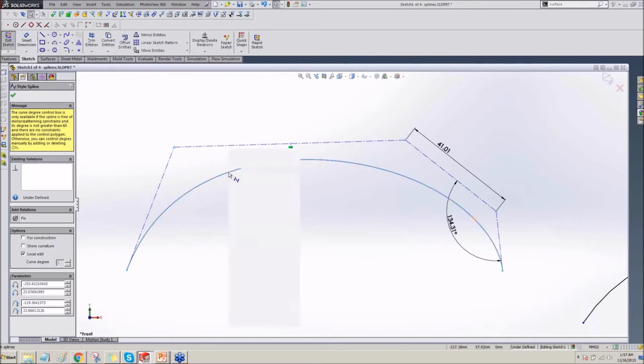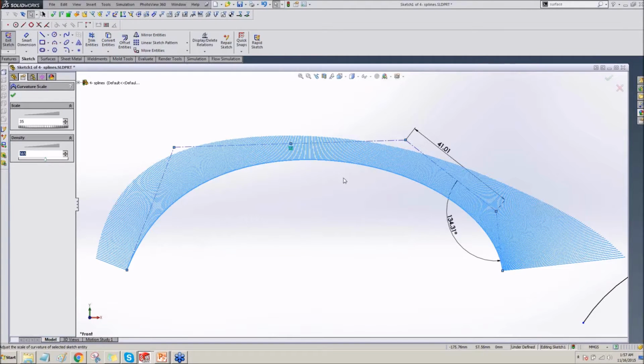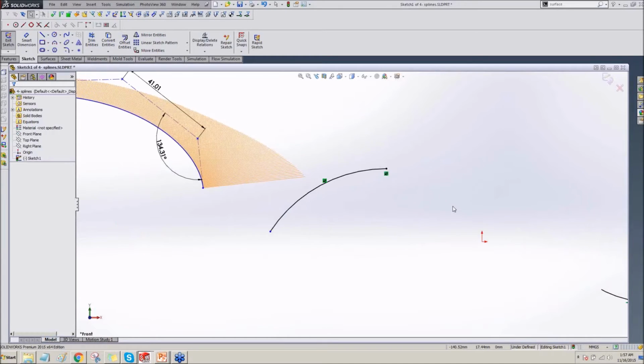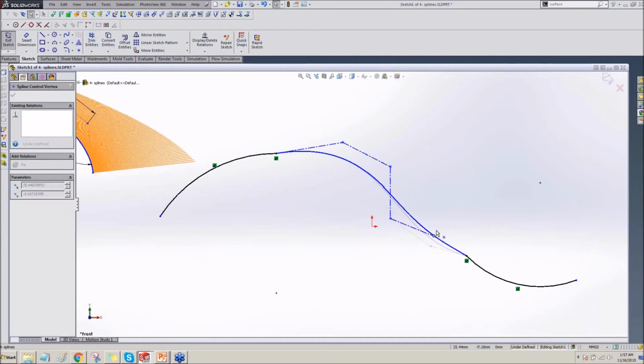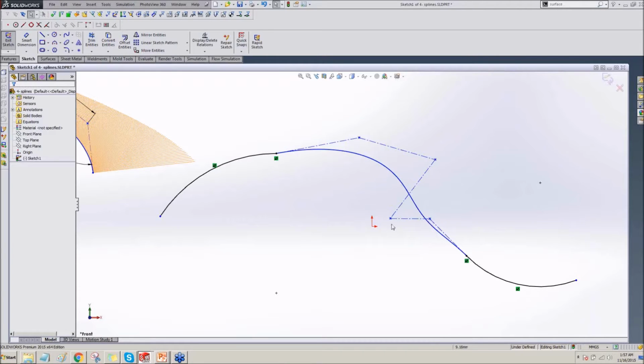Just like all sketch entities, we can choose to show the curvature combs to see how these splines are behaving. For example, let's say I want to connect this from here to here. All I do is get my spline, in this case a style spline, and then I just click to generate my curve. Let me just make it nicer here. As you can see, the more control points I have, the more complicated my spline will be. Sometimes less is more.